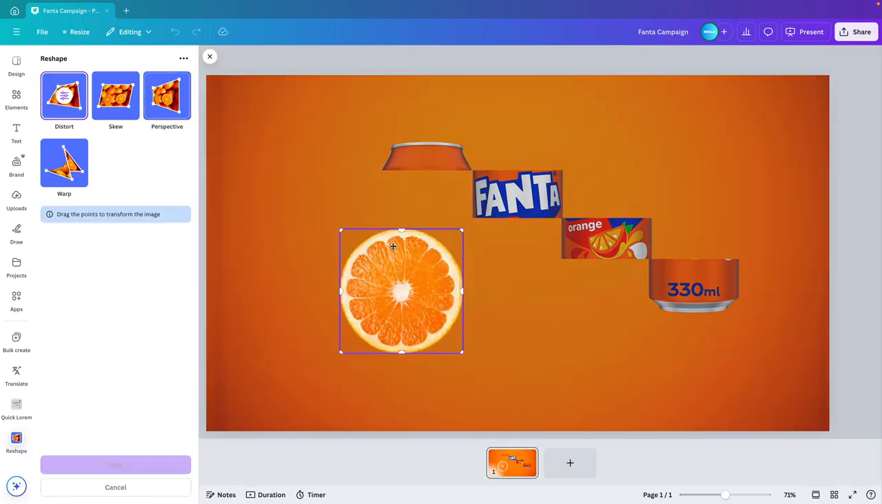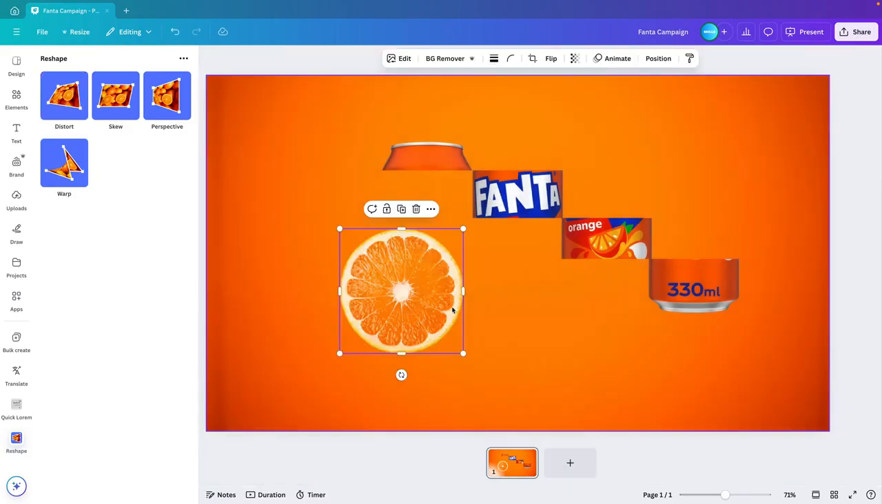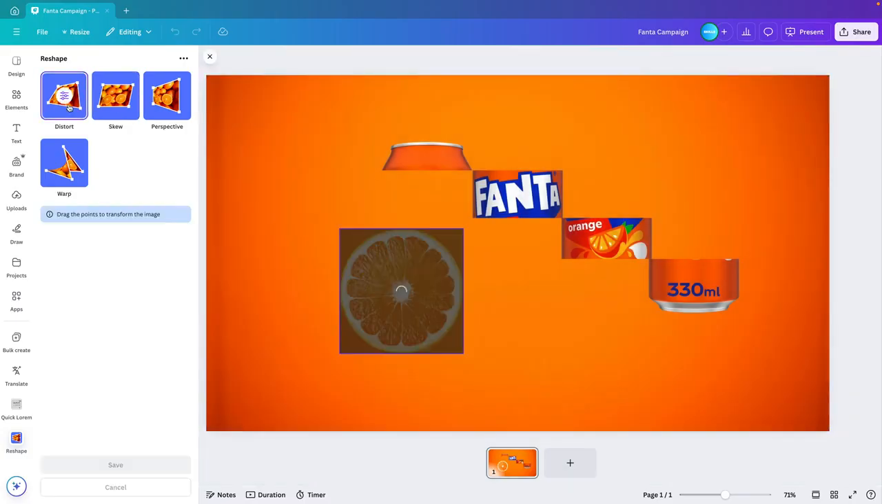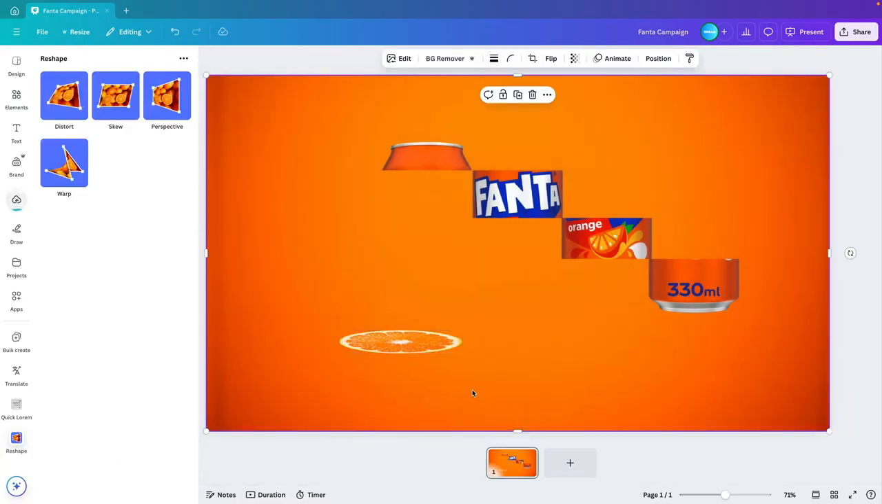So I'm going for distort, and then dragging the top handle down until we nicely meet the bottom, or it looks like we're looking at it from the side. Oops, I released it, so do again. And drag it down until it looks like you're watching it horizontally from an angle. Click save once you're happy.